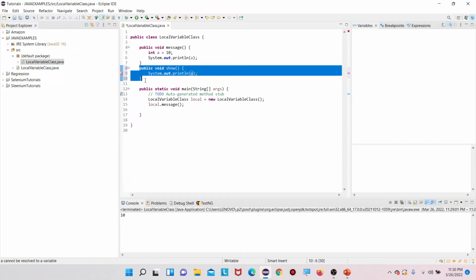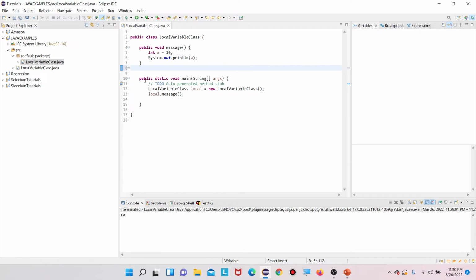The next example here is the instance variable. For a local variable we cannot provide any access modifiers. For local variables we cannot provide any access modifiers. So the next variable here is the instance variable.